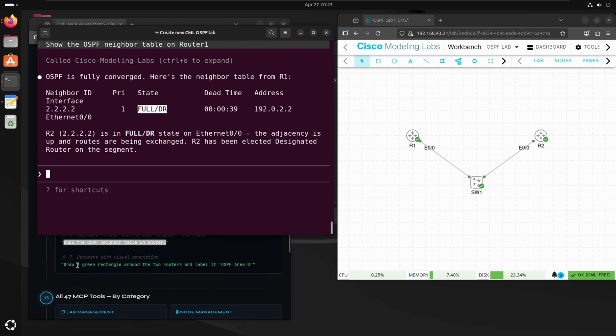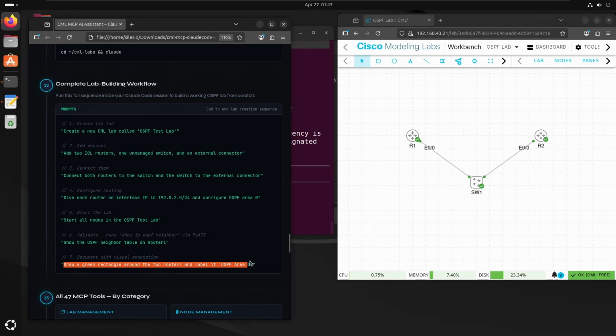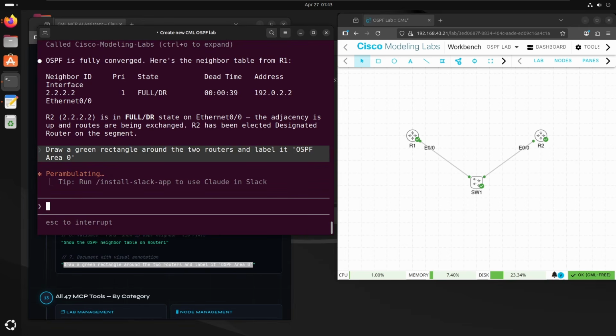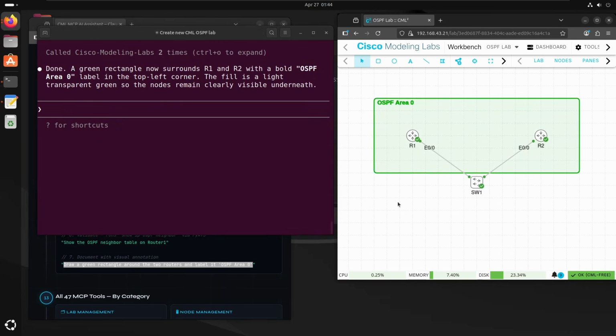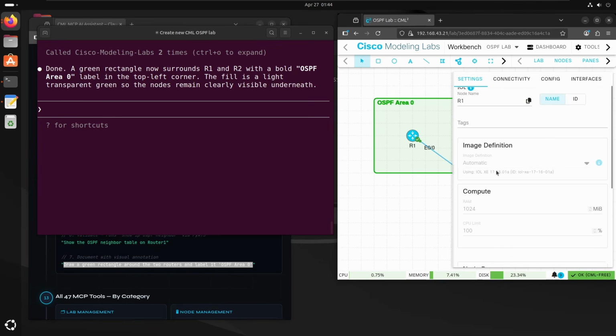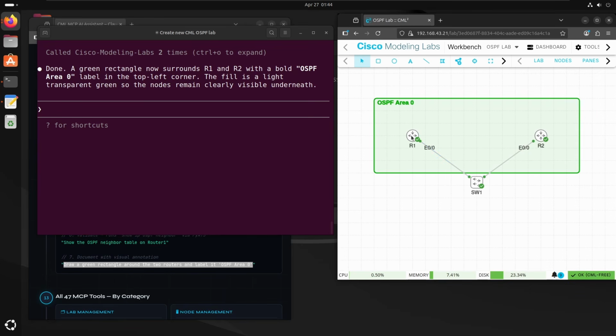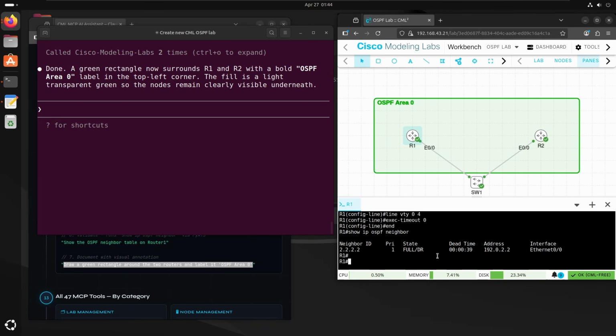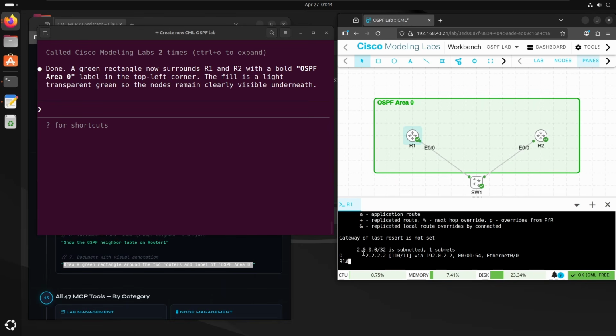Okay, so the last command will be to ask it to draw a rectangle between the 2 routers. Okay, and let's see what it's going to look like. And so the information that we got from Claude Code, if we want, we can also check directly on those devices. So let's see, it's running. Let's actually go to CLI console, open console. Okay, so show IP route OSPF, we should see R2 loopback IP address on OSPF routing table.